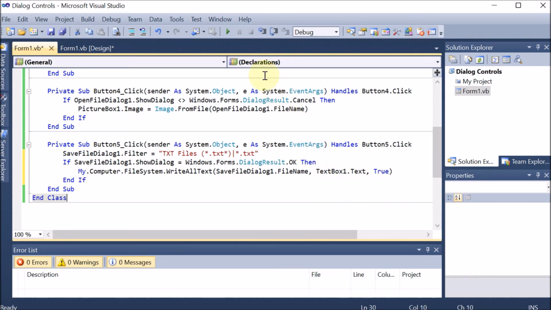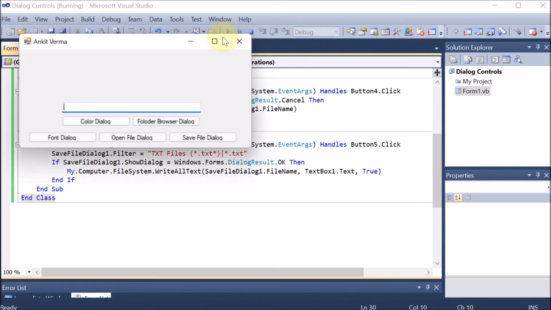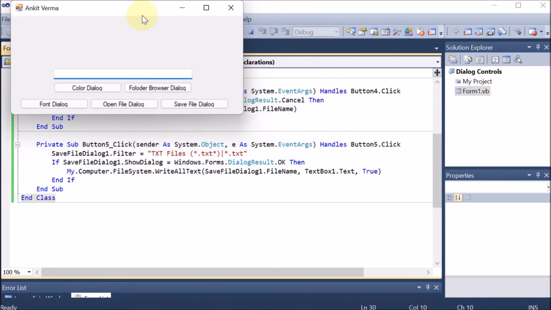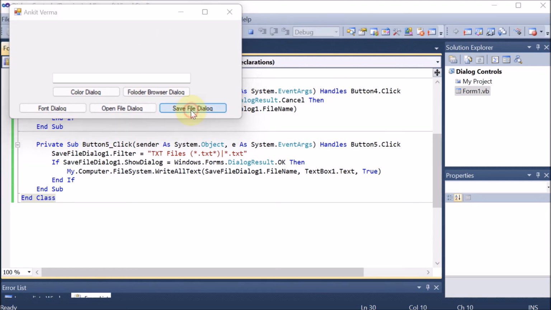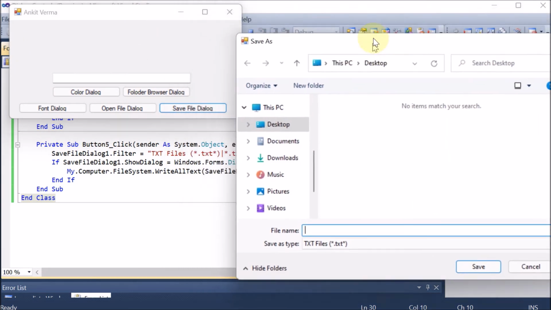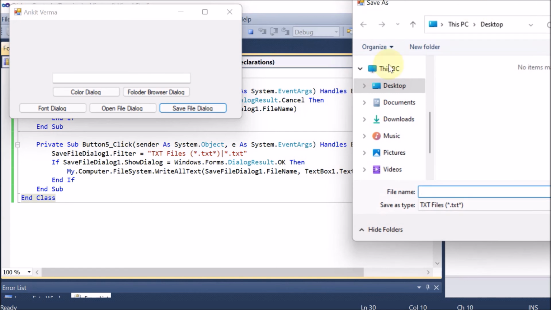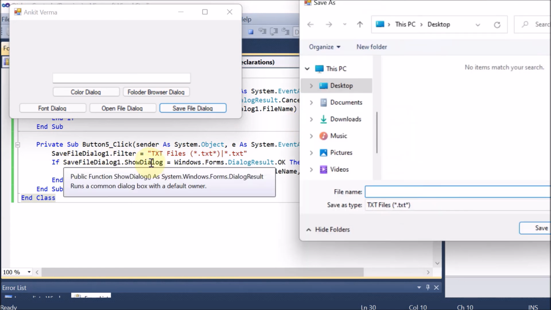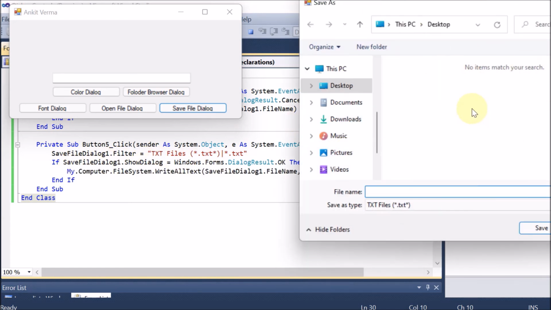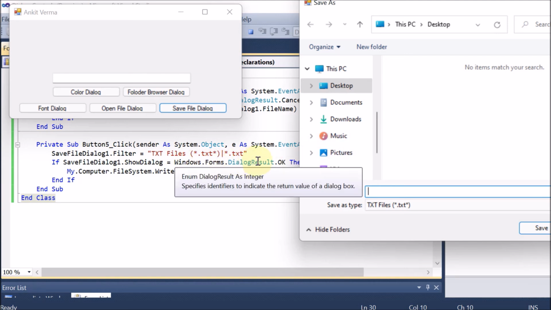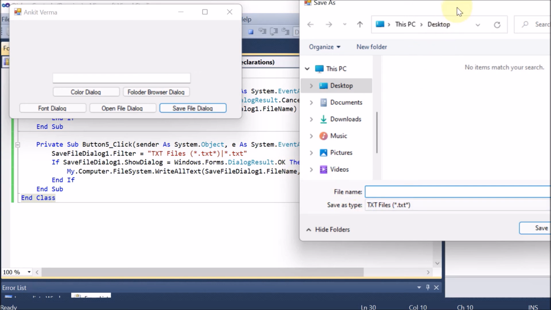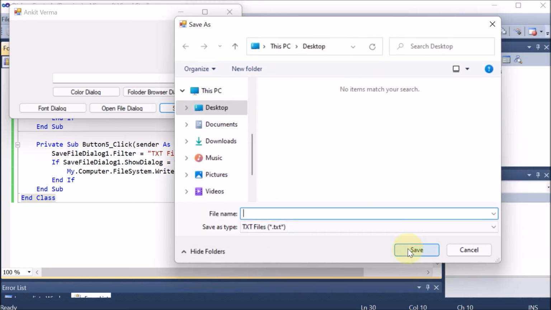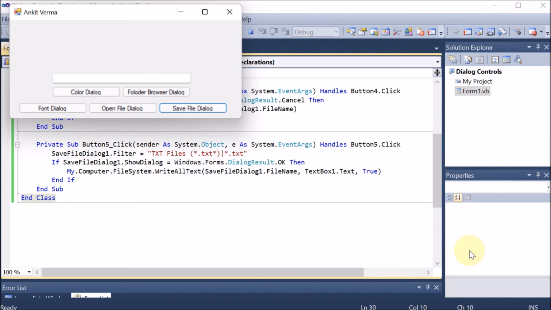Now let us understand it. Let us suppose that I am running this code. So here we have our form in front of us. Now I'm going to click on the save file dialog. So this is the save file dialog window. Now SaveFileDialog1.ShowDialog, so here this dialog opens. Afterward Windows.Forms.OK. If I press Save, then the result will be OK. But if I click on Cancel, then nothing happens. So it is saying that only when the result is OK will this code work.